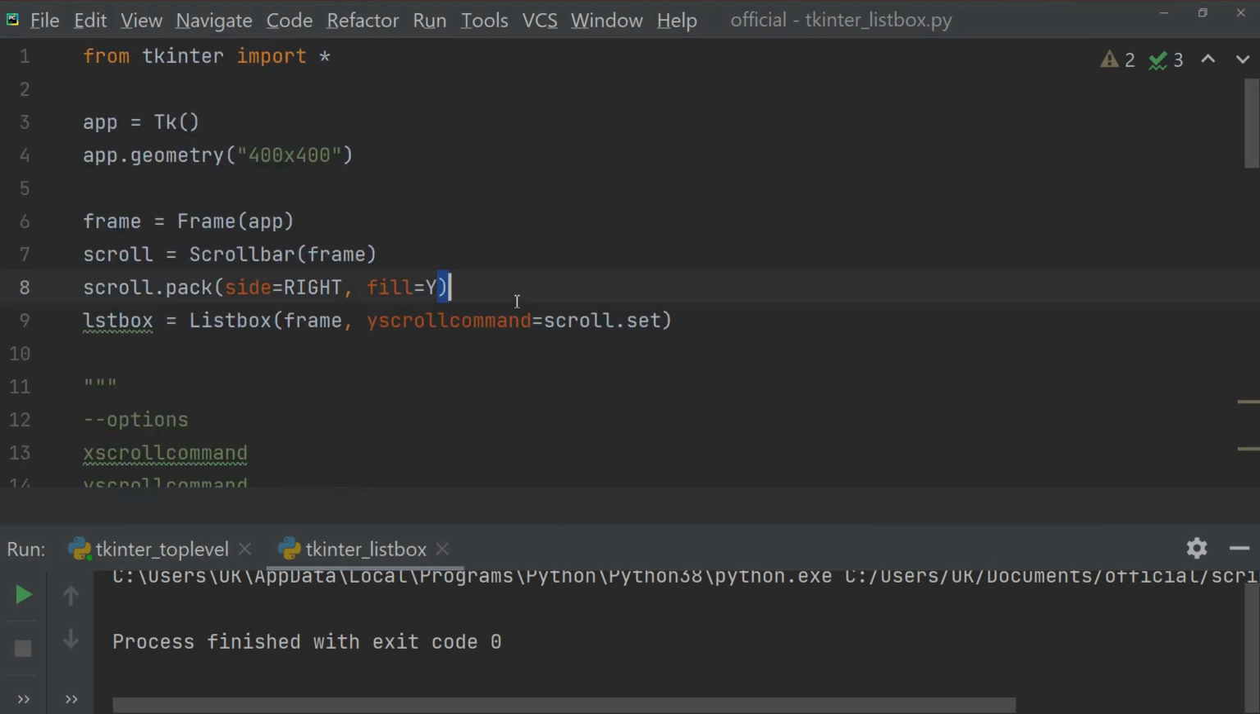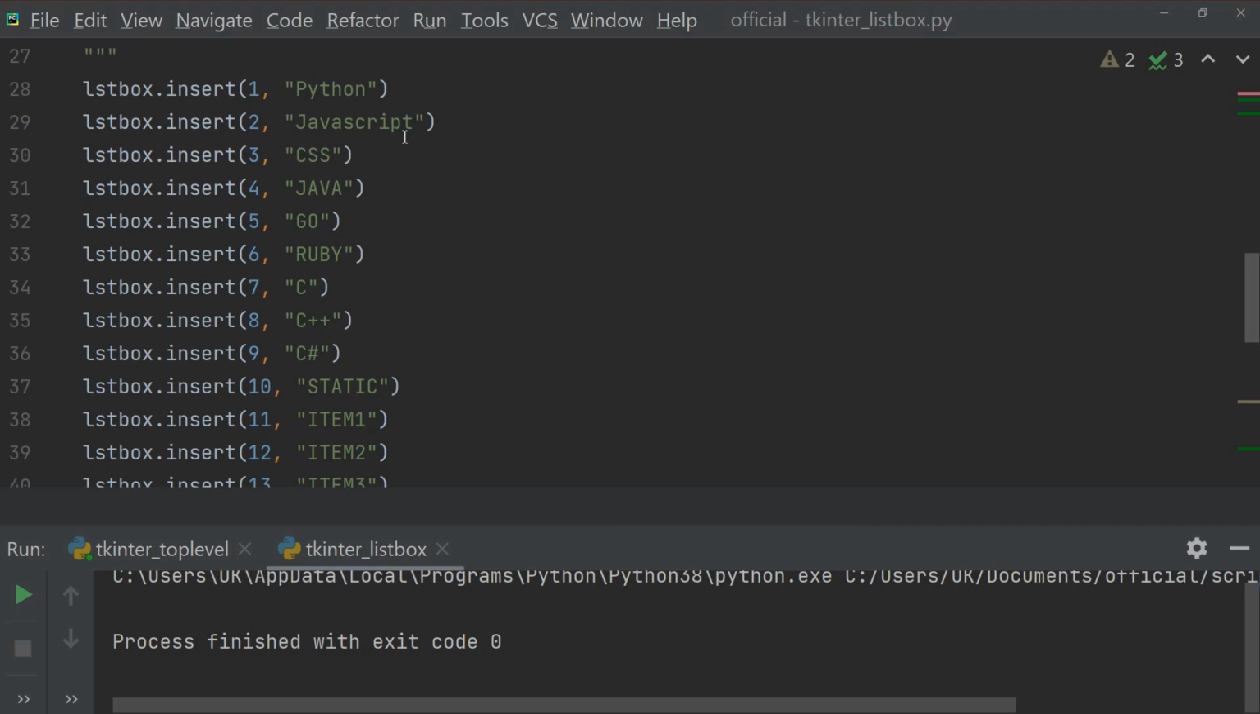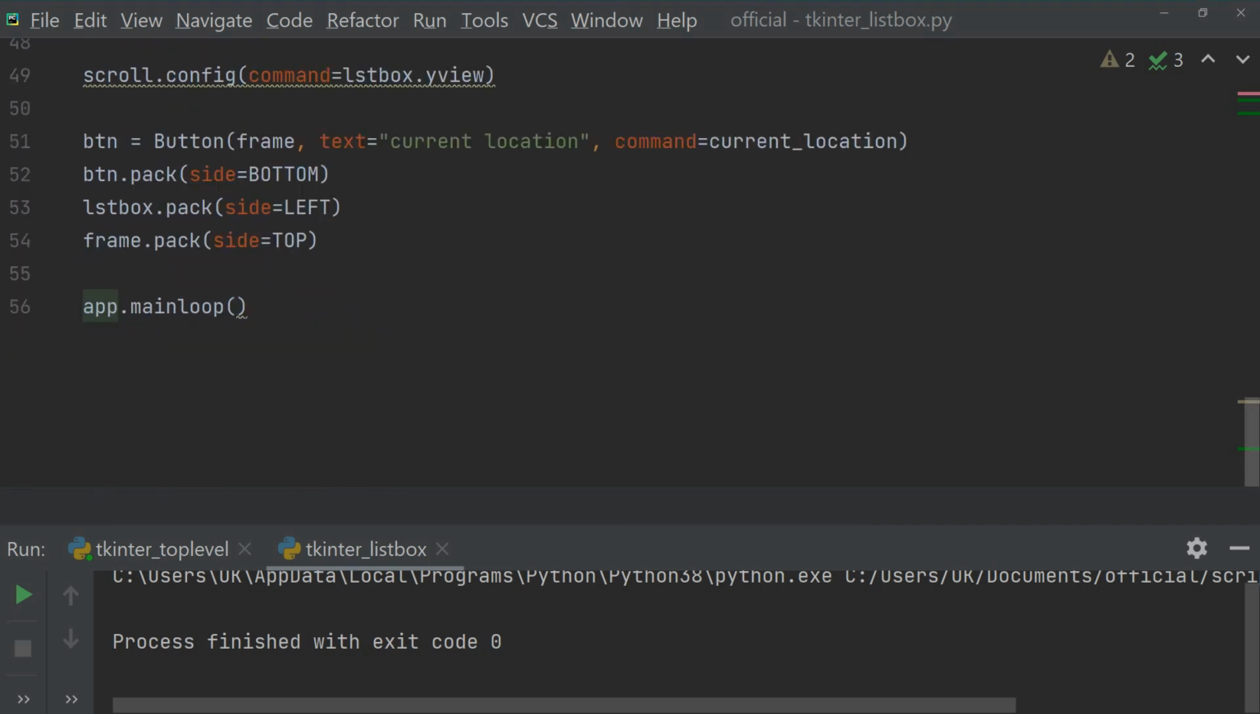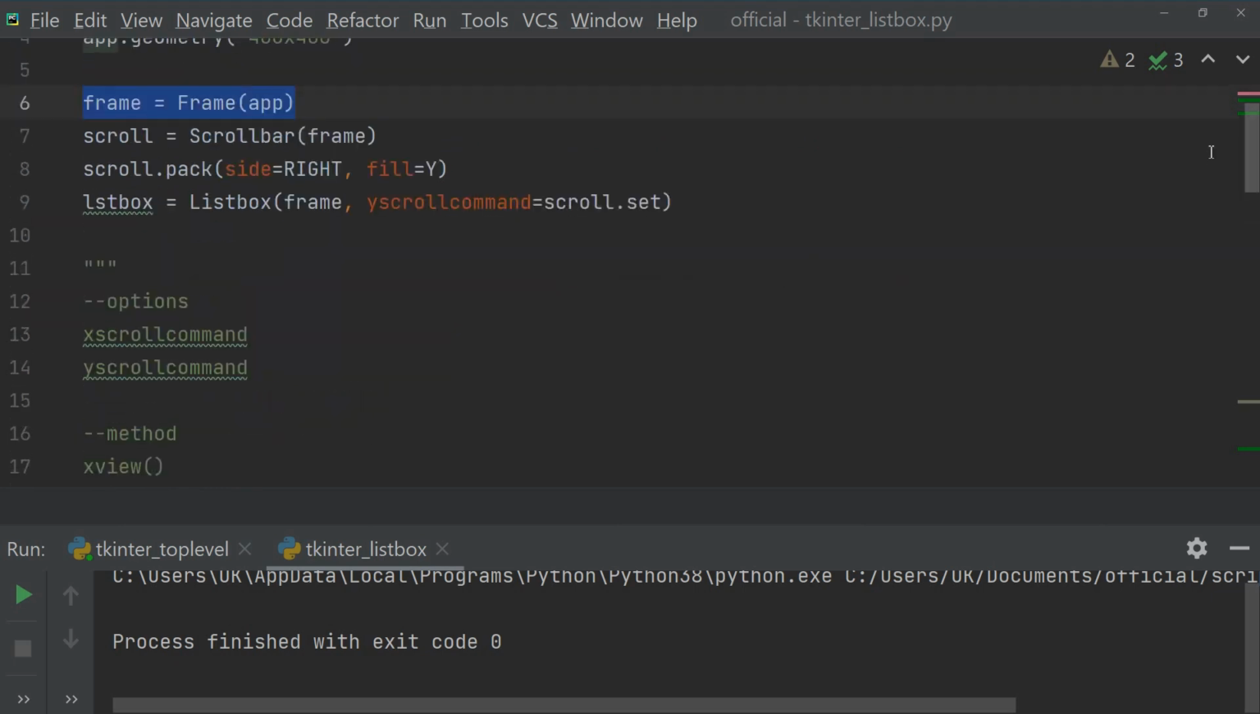As I was saying, first I created my list box, which was this one. Now I packed it, or I created a frame to pack it. Then I added my list, so I added my insert here. These are my lists. Then I added a button to get the current location. It's not very important for the button.